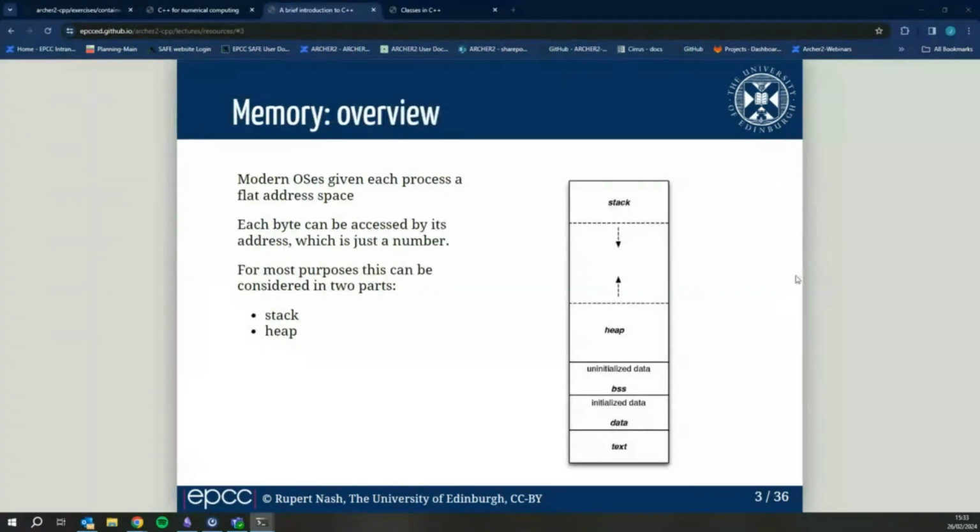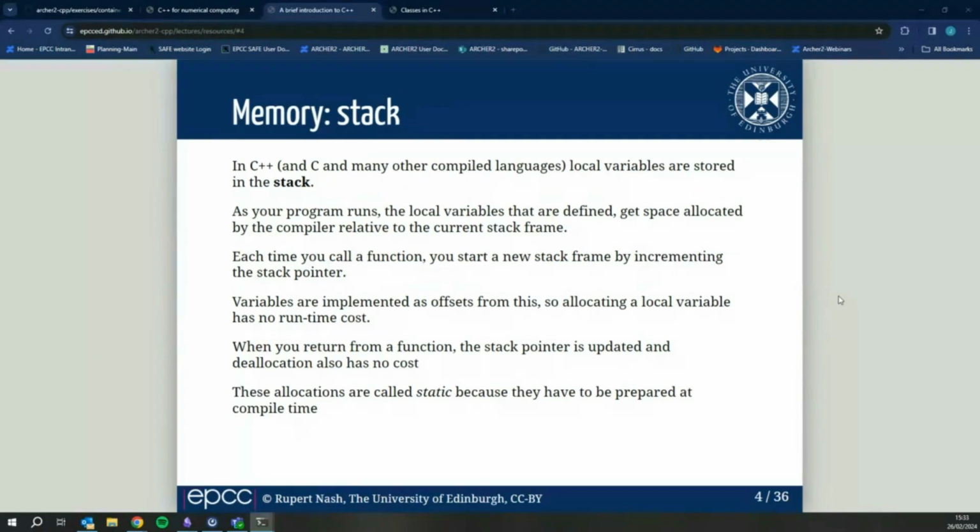So memory. OSs give processes a flat address space. Each byte can be accessed by its address, which is just a number. For most purposes, it's considered two parts: the stack and the heap. So in C++ and C and many other compiled languages, local variables are stored in the stack frame.